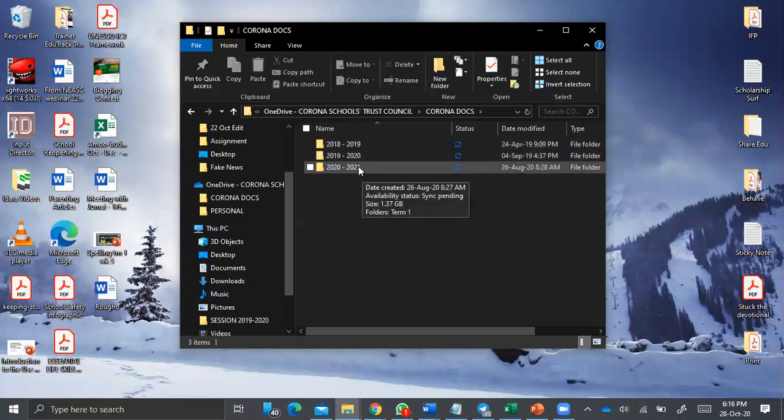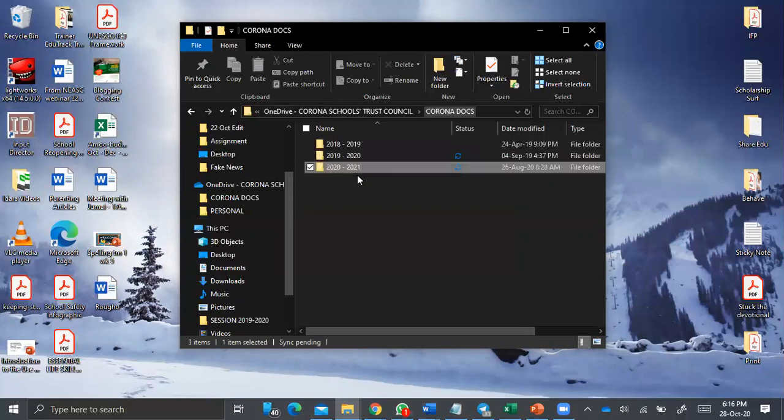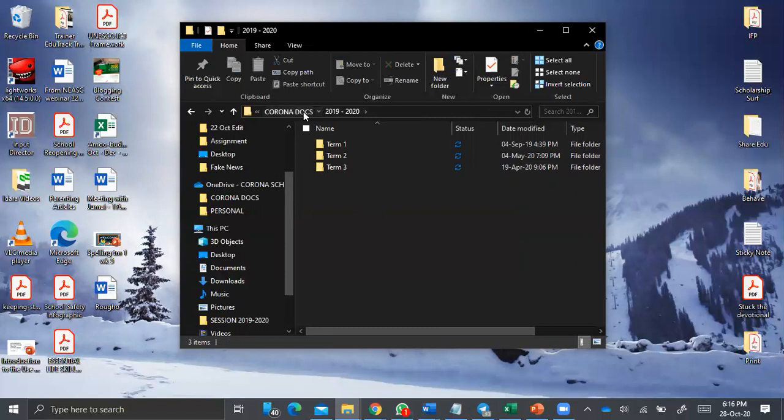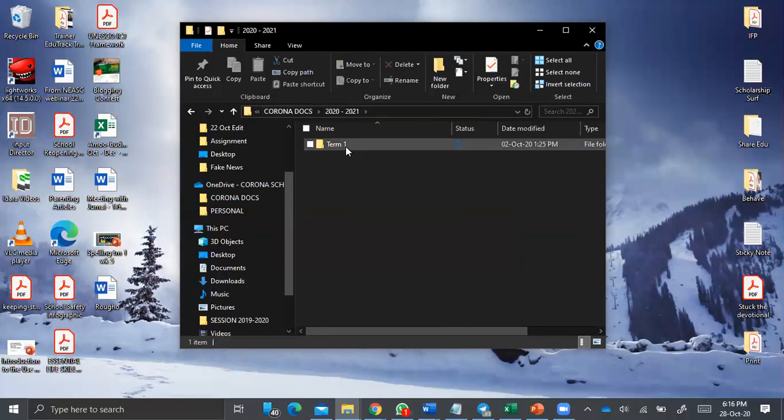So let's start with something more recent. So let's say I'm looking into the 2020-21 folder. If I open that particular folder, you see another folder that says term 1. So far in this 2020-2021 session, we've only had one term. Okay, in the previous folders, if I go back, you'll see that I have term 1, term 2, term 3. That's how I prefer to organize my files. Whatever technique you use, whatever suits you, that's your choice.